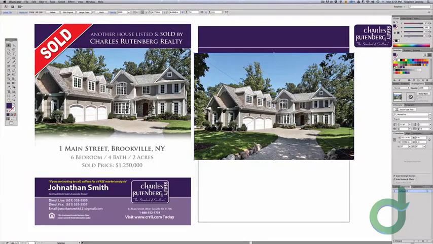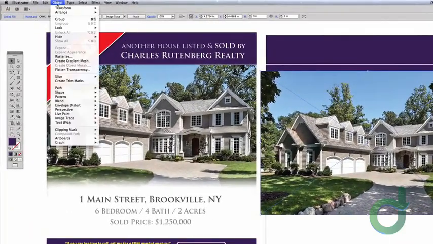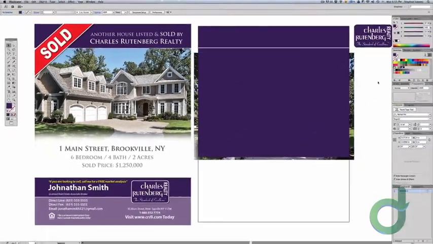So what you want to do is send this object to the back so you can clip it in the purple rectangle we just made. Now, you're going to want to go to Object, Arrange, Send to Back, or the keyboard shortcut, which is Shift, Command, Open Bracket. Okay.